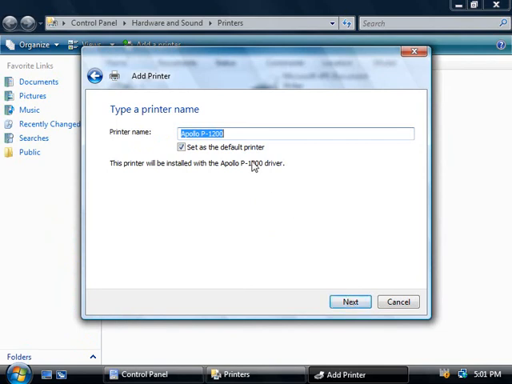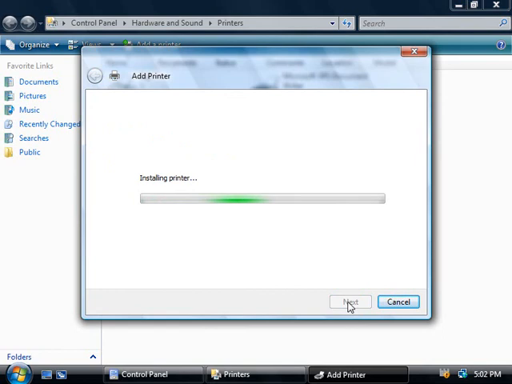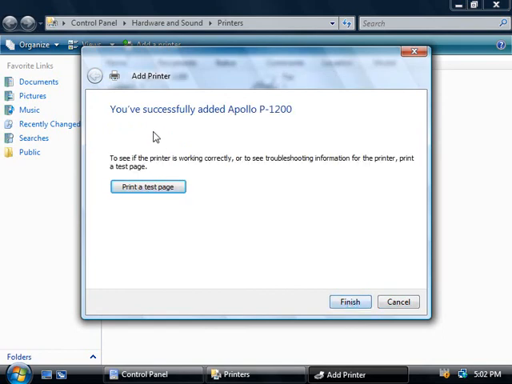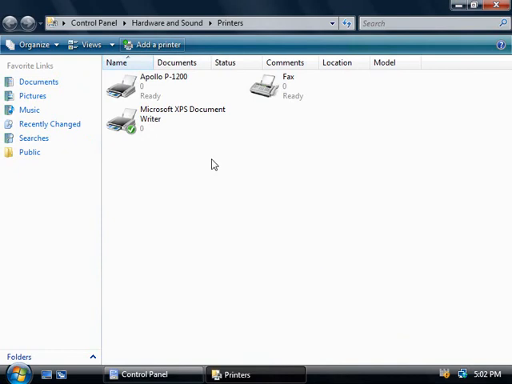And we can then assign this printer a name. Now the default name here of Apollo P1200 is fine by me, and we can choose to make this a default printer, and that'll be selected automatically when we then print from any application. Now I'm going to uncheck this box since our printer here doesn't really exist, and we'll click Next, and then our printer will be installed. So we've successfully added our new printer, and we can print a test page if we like, and that's probably a good idea to ensure that your printer is working properly, but I'm not going to bother with that because obviously my printer doesn't exist, and we'll just click Finish. And up the top here we can see our new printer.